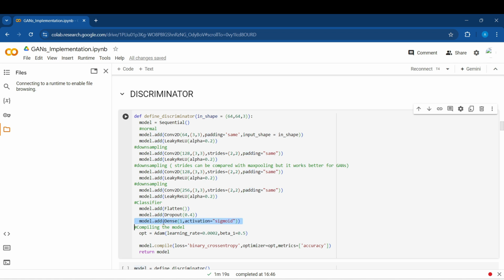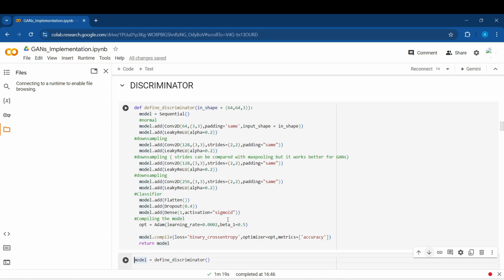At the output, we're going to output a value between 0 and 1 using the sigmoid activation function. For real images it will give a value closer to 1, and for fake images a value closer to 0. After that I am defining the optimizer for the discriminator, which is Adam, with a learning rate and the beta parameter beta 1 of 0.5.